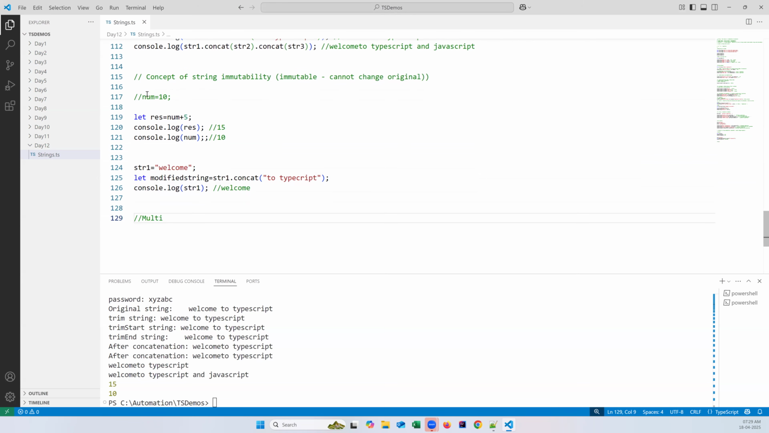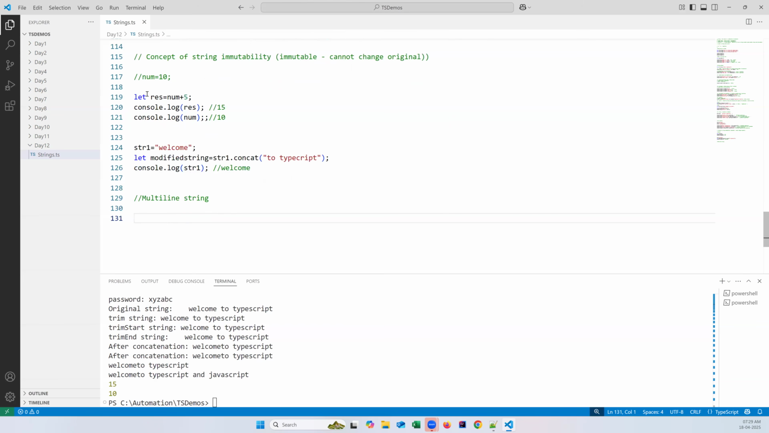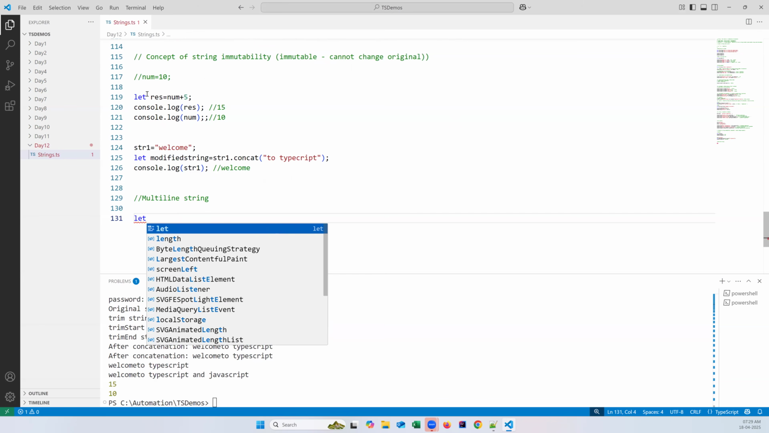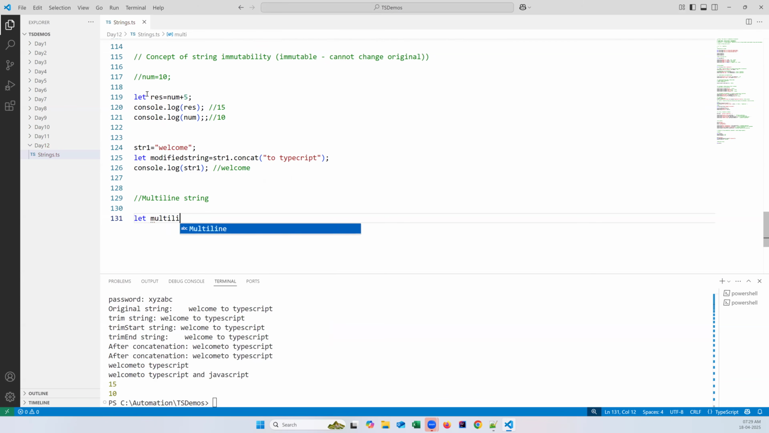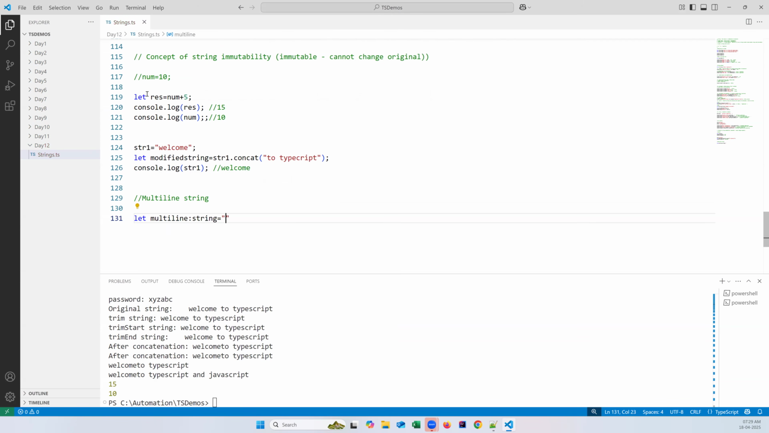Multi-line strings. Suppose I want to represent a string in multiple lines. How is it possible in TypeScript or JavaScript? For example, let's say I'm creating a variable, let multi-line, a string variable equal to something. Normally we write a string like this, welcome, a single-line string. Suppose I have a big string and I want to write it in multiple lines. Then how can we write it?